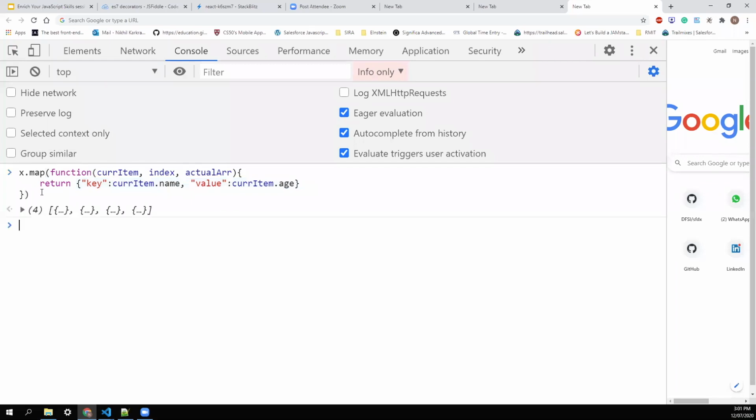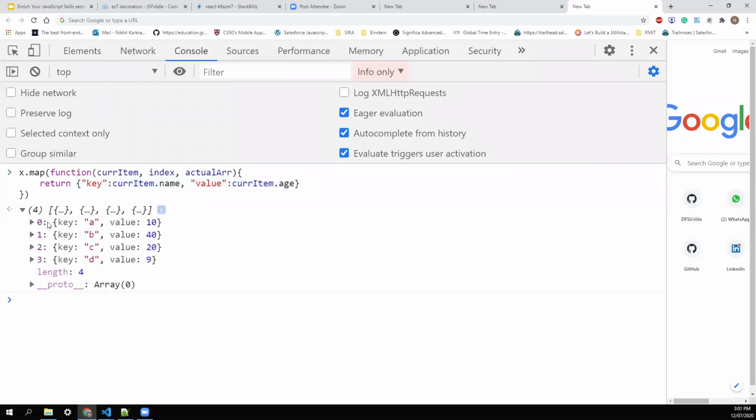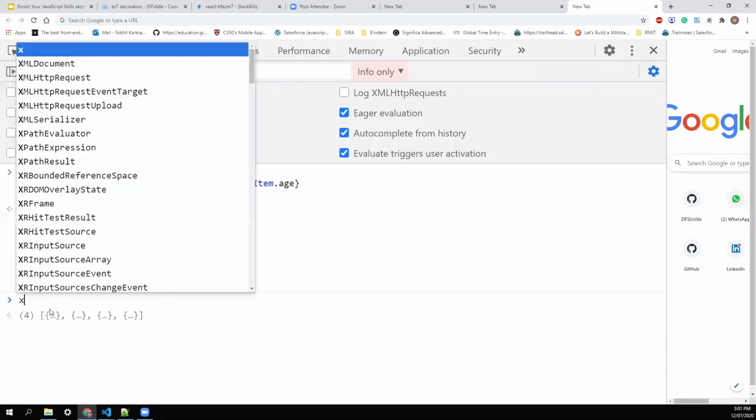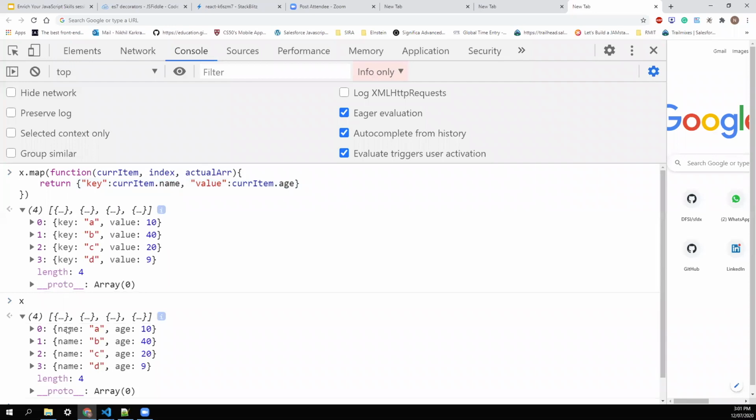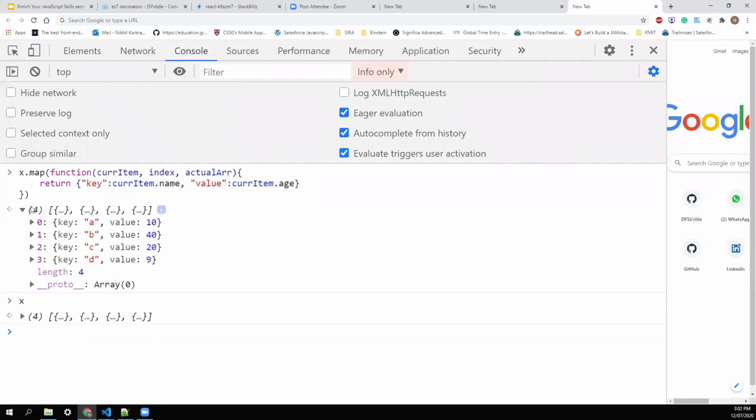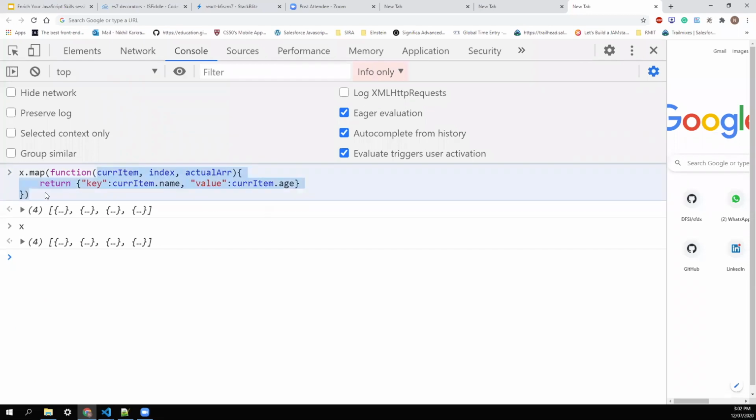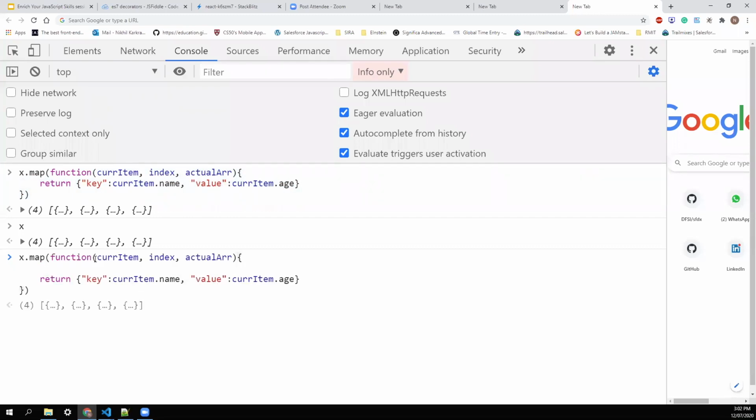Now if I hit enter, you can see that it generates an array of objects that has key and value properties. And if I print my X back, it remains the same with the name and age. So whenever you want to transform an array, always prefer a map operation on an array. Just remember the syntax because the rest of the operations work on the same syntax. So the first parameter is the current item, second is the index, third is the actual array. For better understanding, let's print this as well.